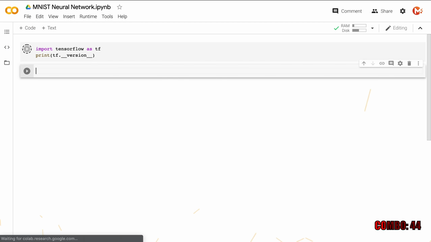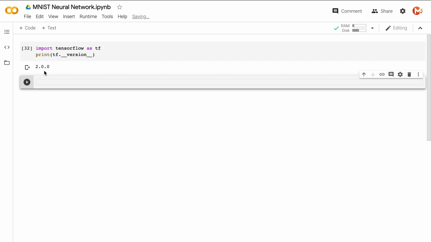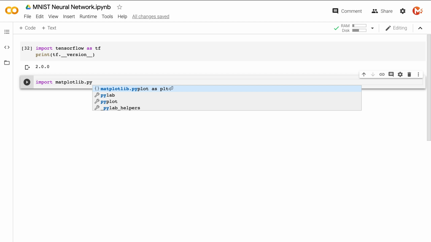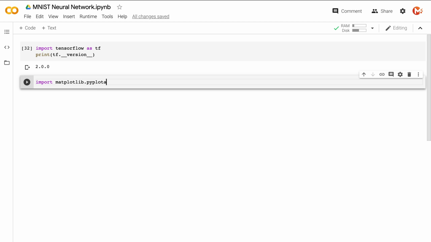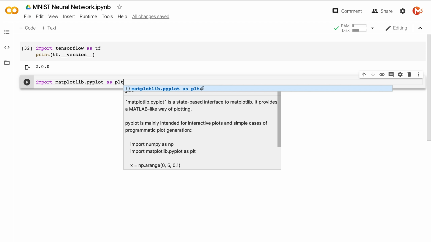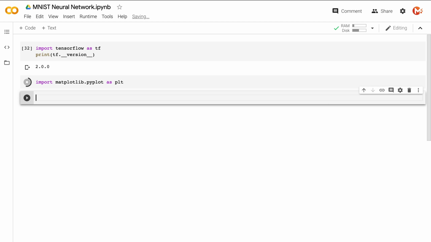Now, if I execute this, it says 2.0.0. That means I have TensorFlow 2 already installed in my system. Next, I would also import matplotlib.pyplot, as this will be used to show images in the browser. When we download the MNIST database, we'll be able to see what images are there in the database. Now we are done with this.